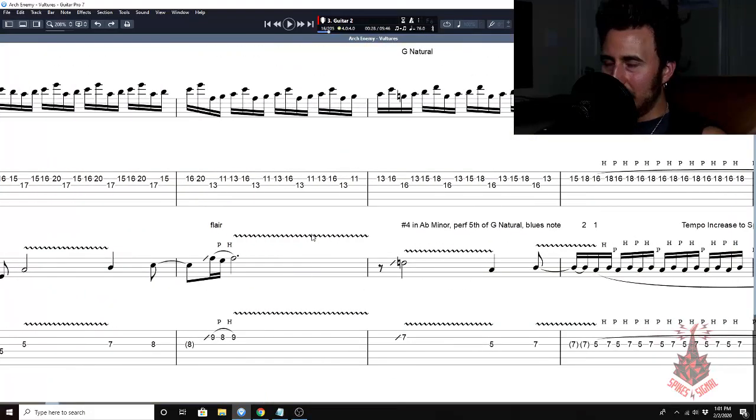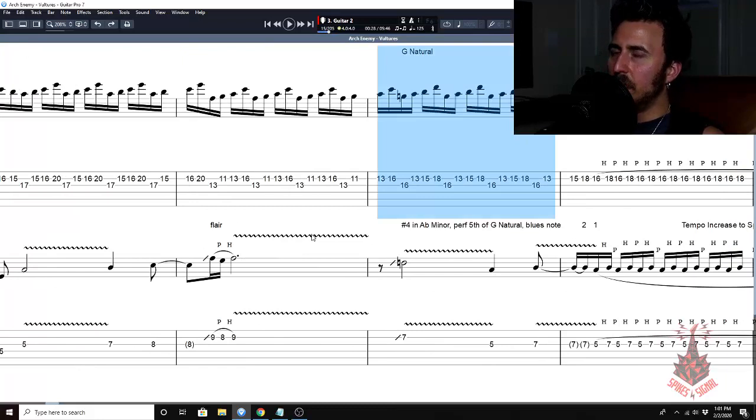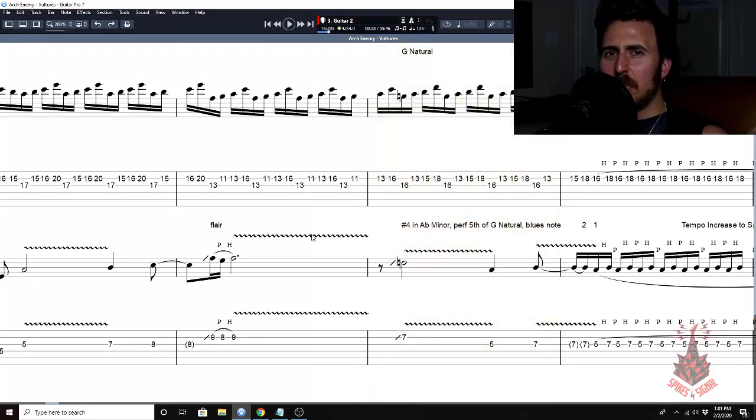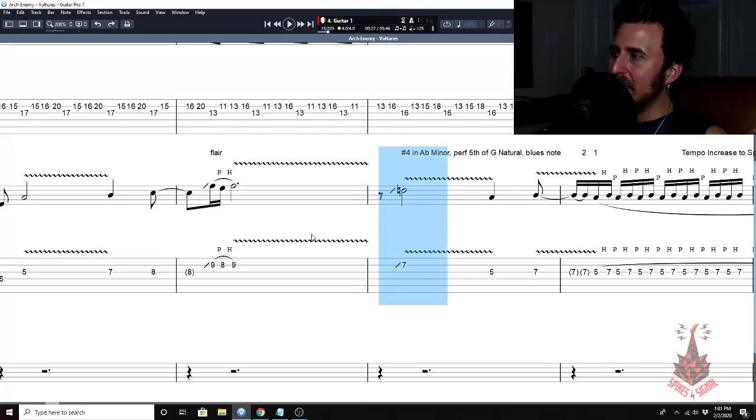Alright, so we have a couple things going on here in this almost, what is it, third to last measure right here. Again, it sounds very creepy, very unhinged, very aggressive and angry with that slide they have going on right here.